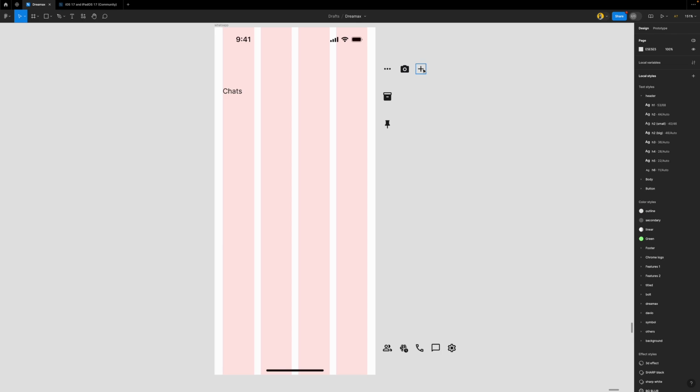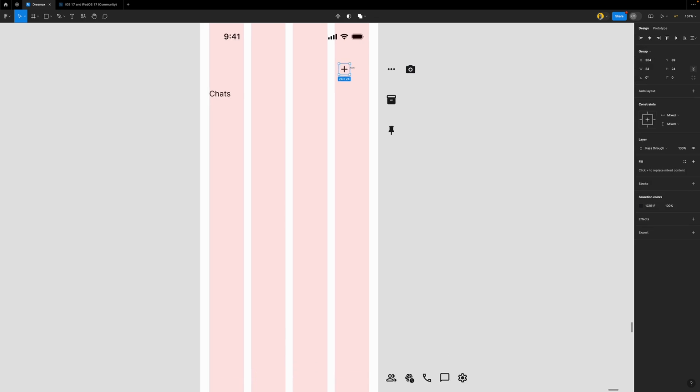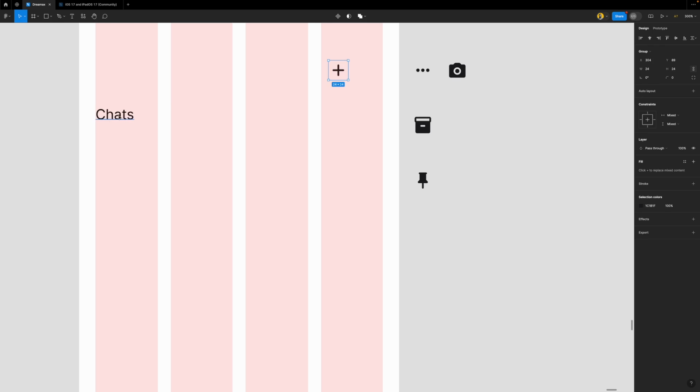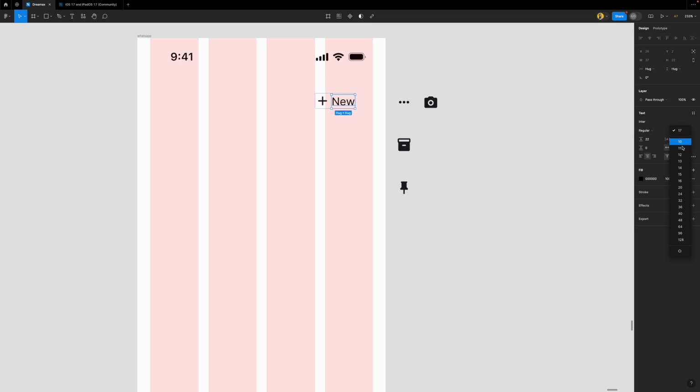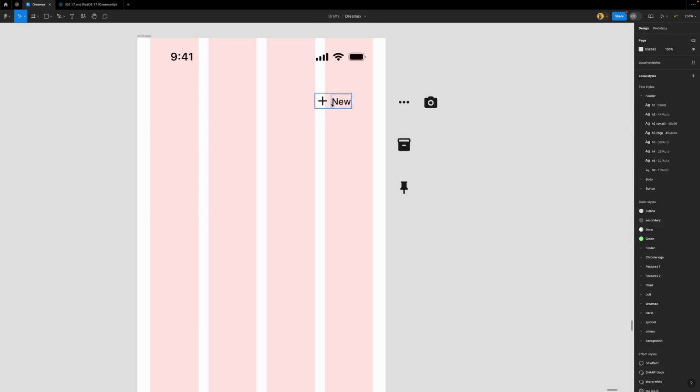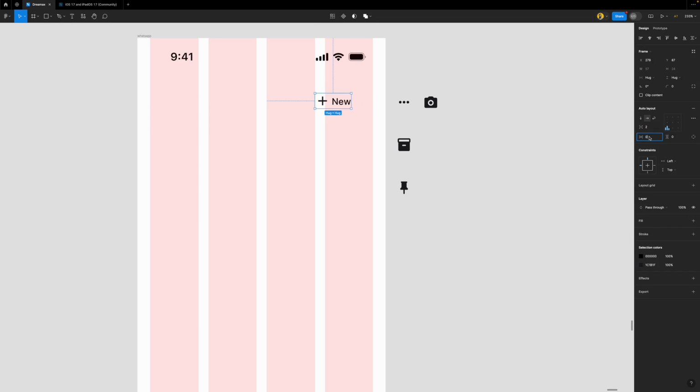Now what I'm going to do first is this add. I'm going to type in a text, this is going to be new. I'll pair it up with this add. Let's change that to 14. And I'm using Inter. You can use whichever font you want to use. And then selecting both of them, I've put it on auto layout. So I'm going to give it some spacing.